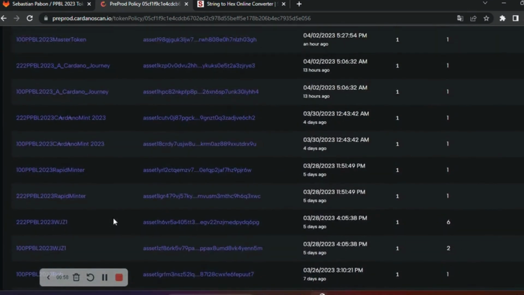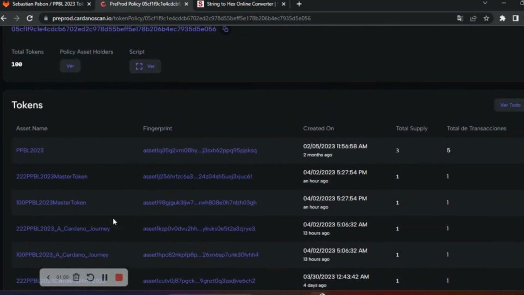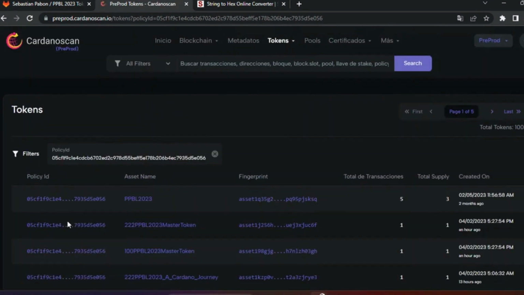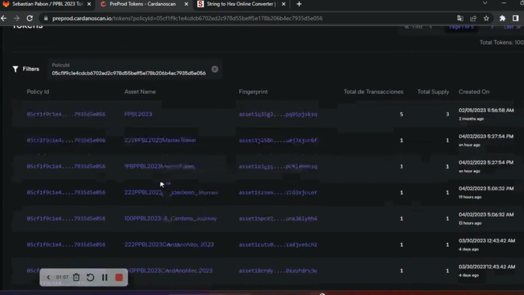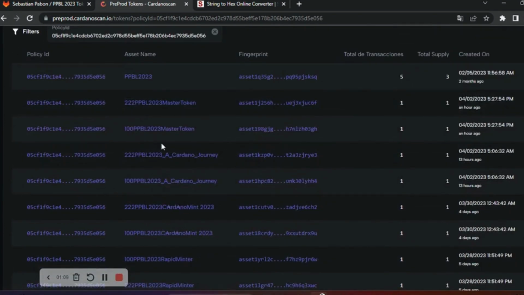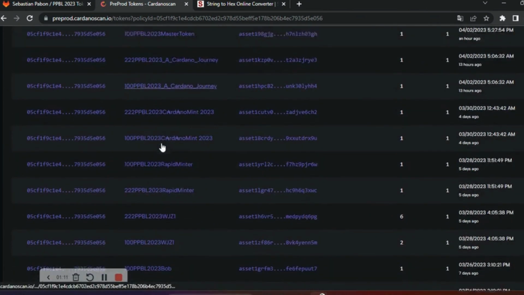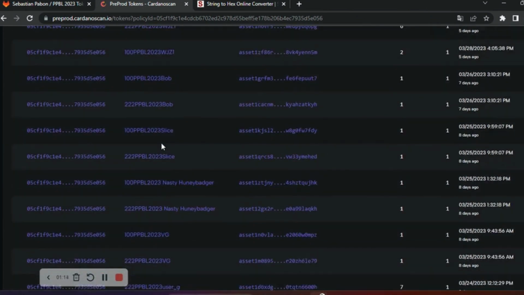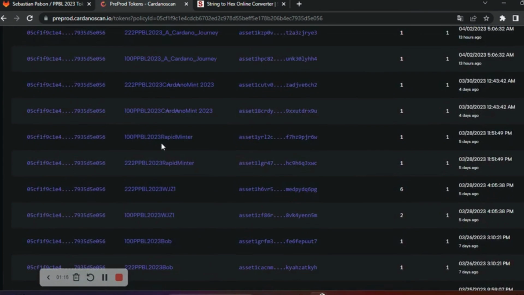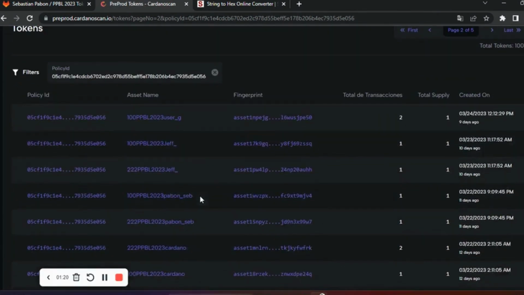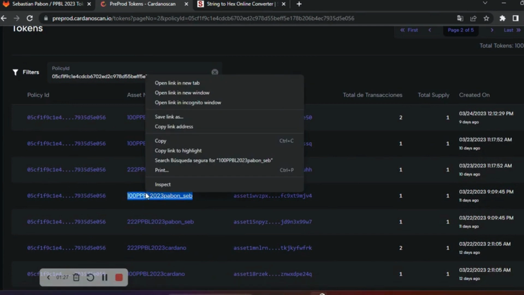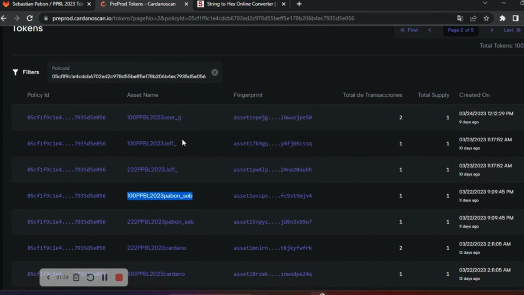So I'm going to search for my token. I don't see my token here. I go to the list that deploys all the tokens. Here, no, next. Here. This is my token, 100 PPBL 2023, Pavonsep. Okay, I copy the name.